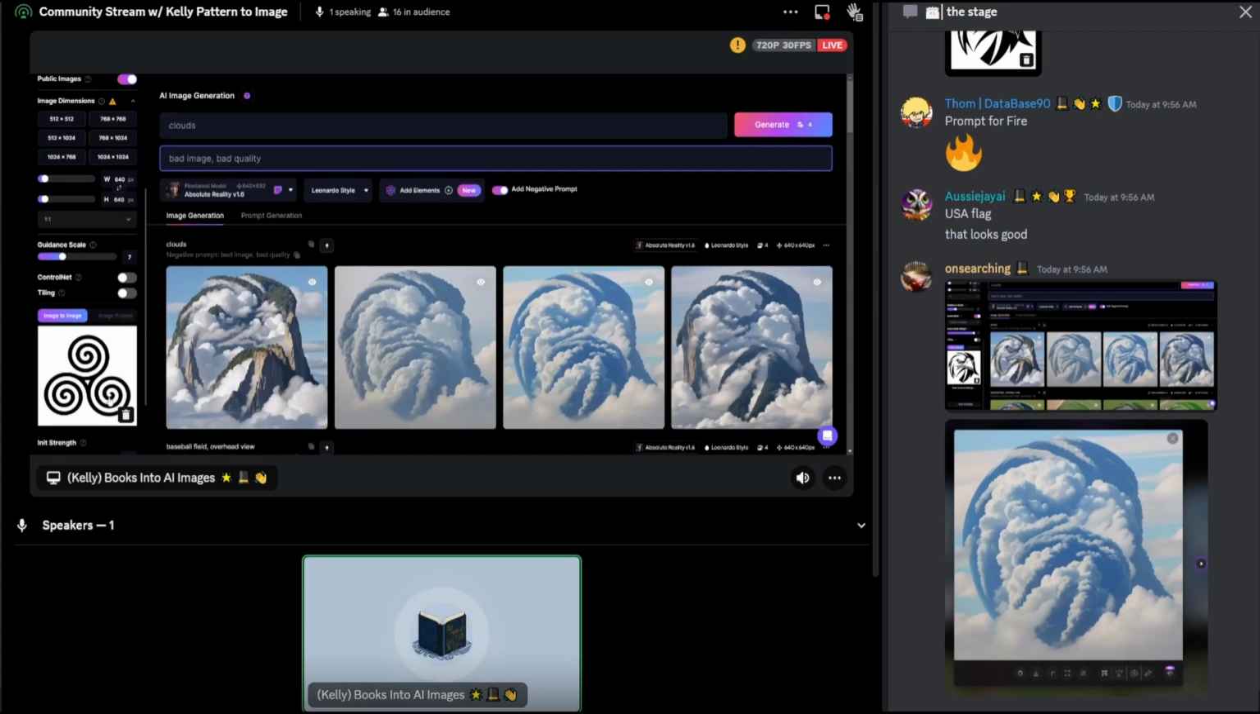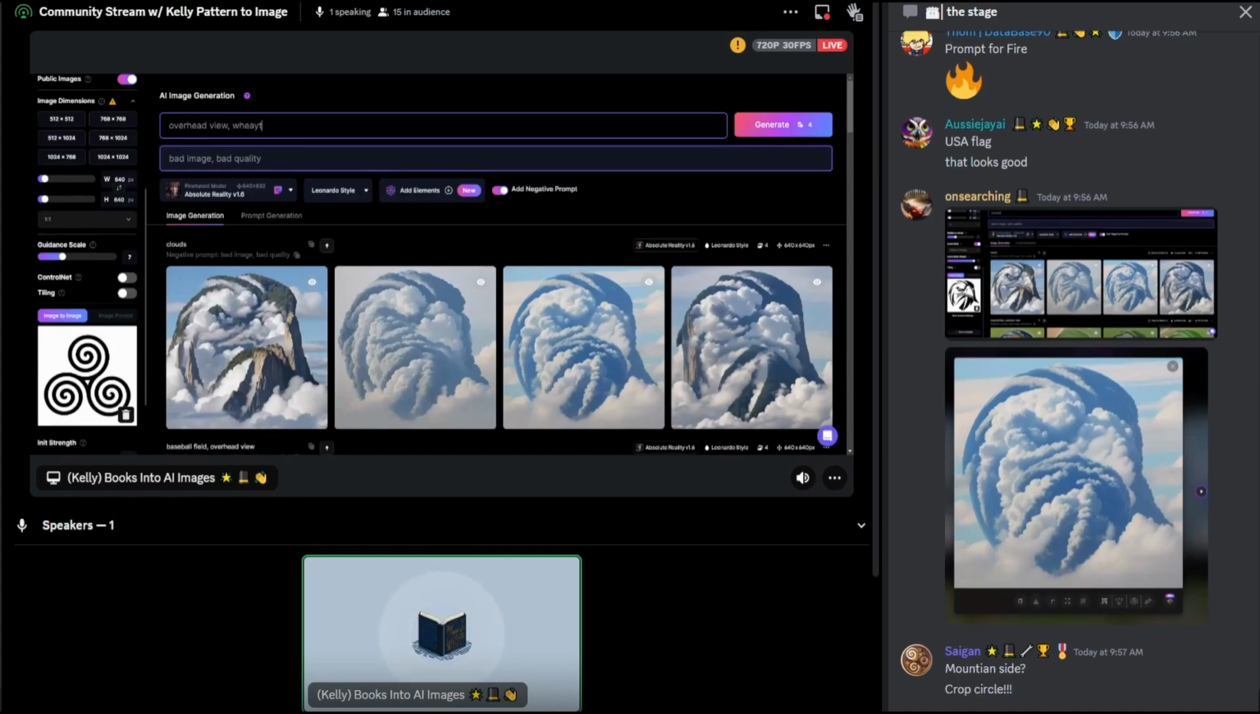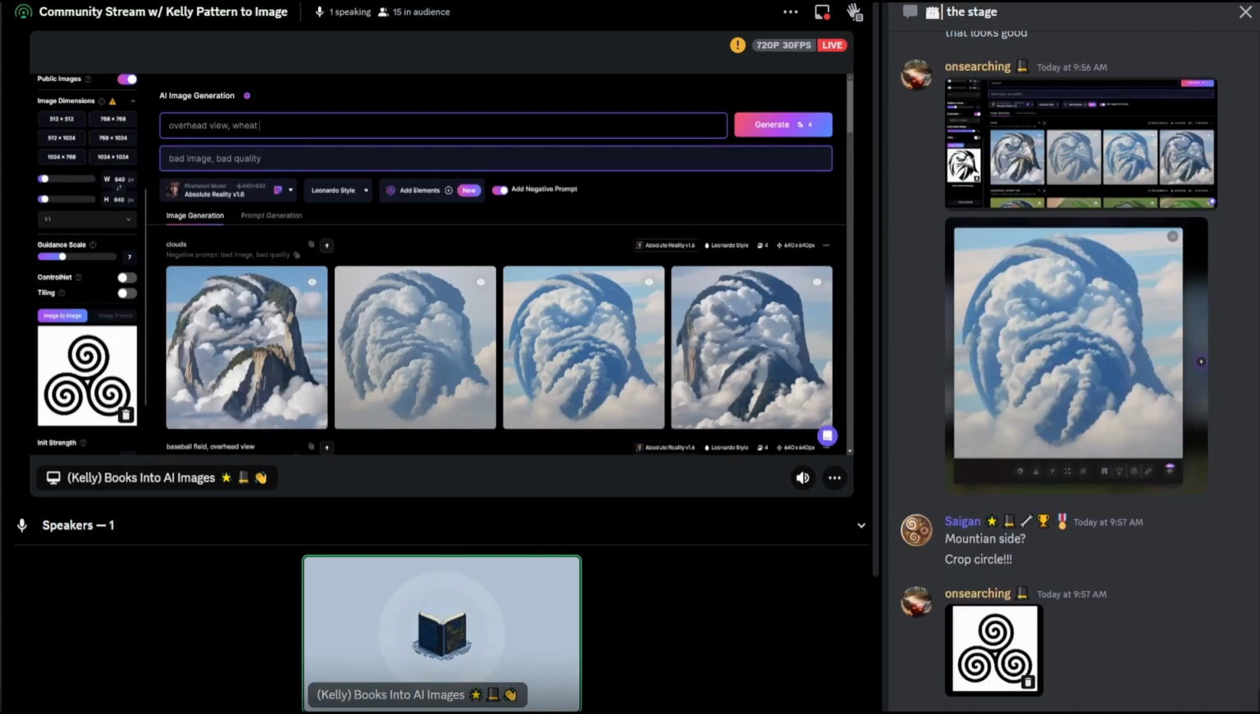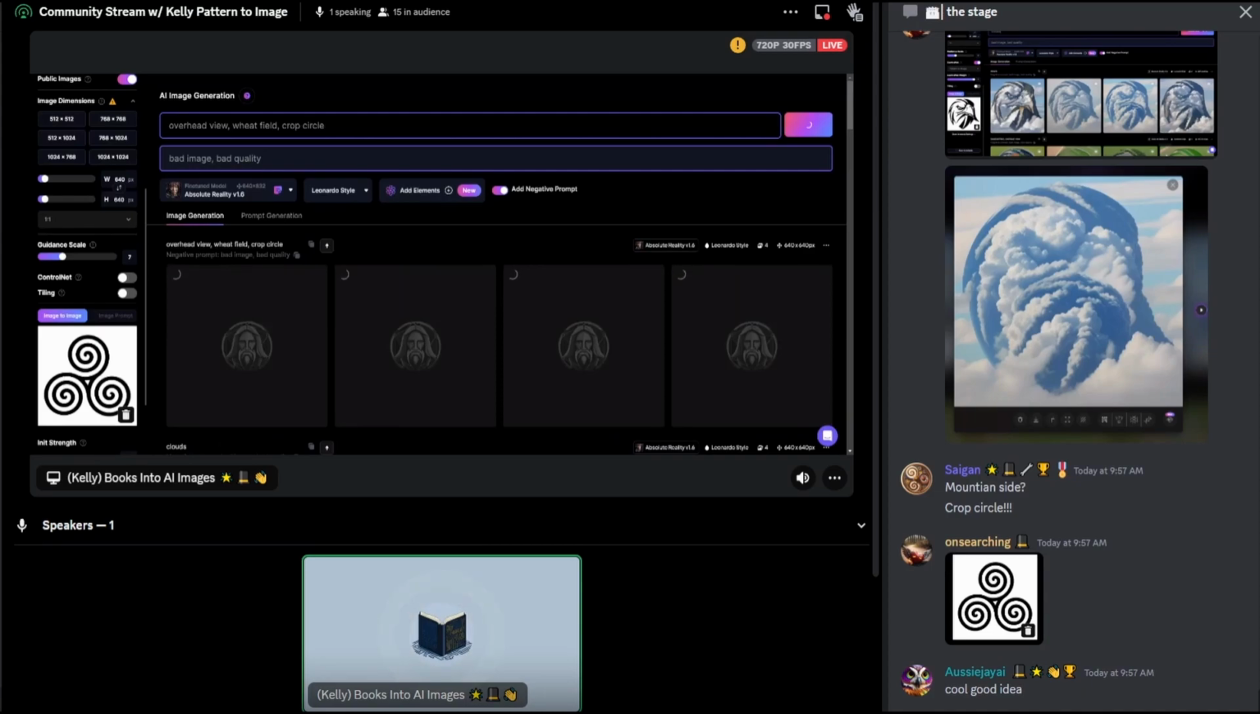I wonder if we did that in an overhead view of a wheat field or something, would it make that a crop circle? Let's see. Overhead view, wheat field, crop circle. I'll just tell it. Crop circle. See what happens.